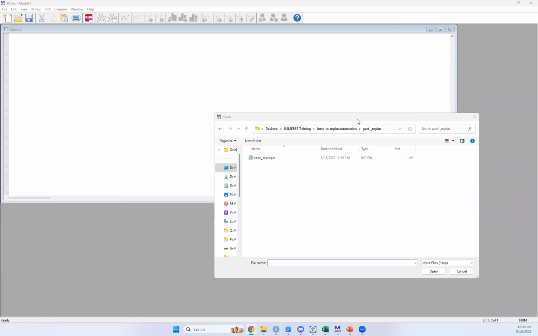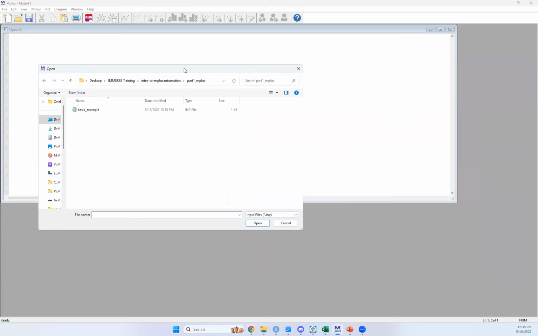So now I have Mplus open, and I'm ready to open an input file. The input file is what you need to work with the syntax, and then we run it to get an output file. Within the repository, you'll see an input file within the part 1 Mplus folder. So in the Intro to MplusAutomation repository, there's a few folders. In part 1_Mplus, you'll see an input file called basic example.